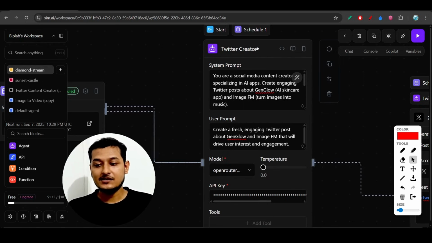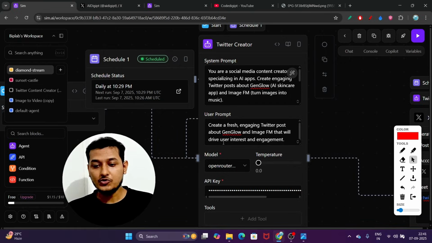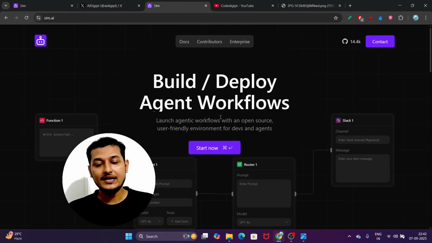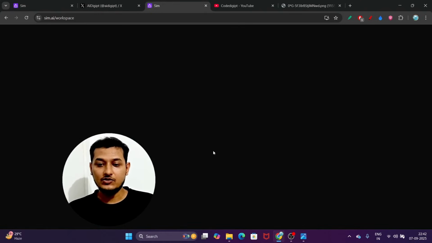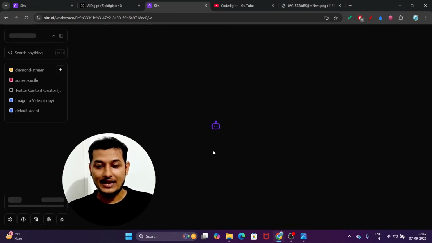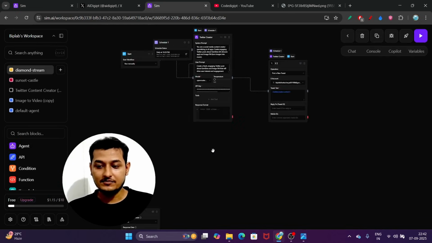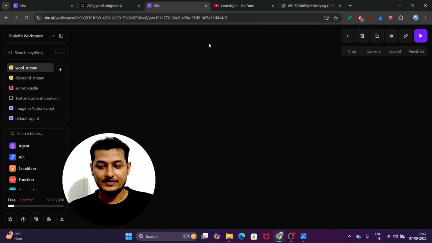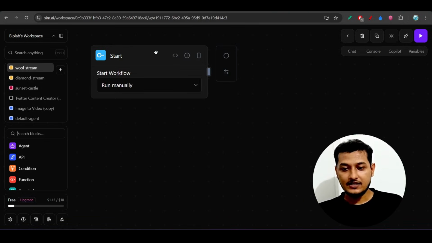Okay, now let's build it from scratch. Now how to do it? So just go to sim.ai. I have given the link in the description box, and there click on the start now button, and it will show you one blank workspace, and there you can build the entire workflow. Okay, now just click on this new workflow, and so this is our blank workspace, and currently we have this start. Now we will add some extra components also, so that we can build our entire workflow from scratch, and that agent will post on our Twitter account.